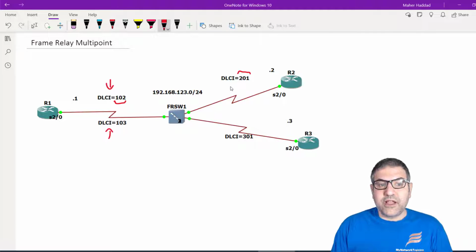Same on frame relay. You always have to send to the DLCI, and then the frame relay switch over here has some type of routing saying that if it comes in on 102, then it has to go to 201. If it comes in on 103, it has to go to 301, and vice versa as well. So that's something you have to remember.